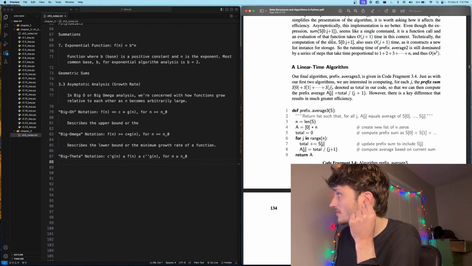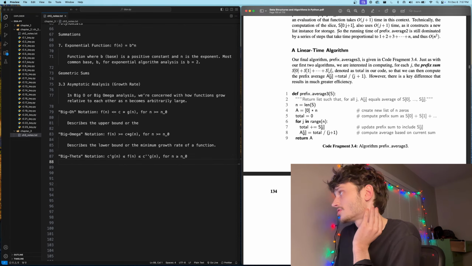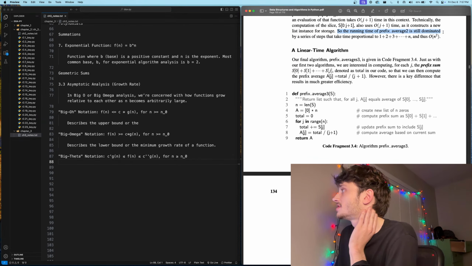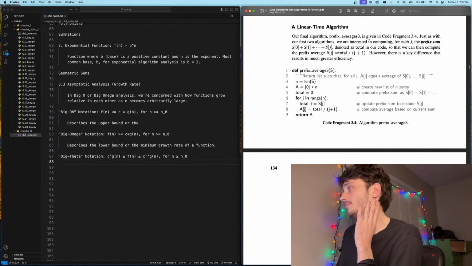Technically, the computation of a slice, we're taking a slice of this sequence, also uses O of j plus 1 time, as it constructs a new list instance for storage. So the running time of prefix average 2 is still dominated by a series of steps that takes time proportional to 1 plus 2 plus 3 all the way to n, and thus O of n squared. Interesting.